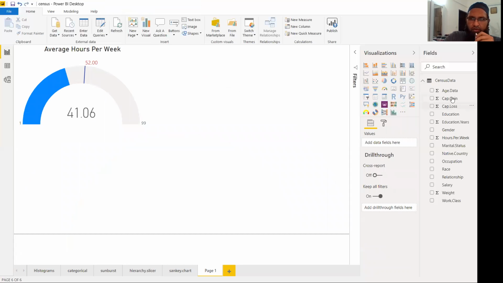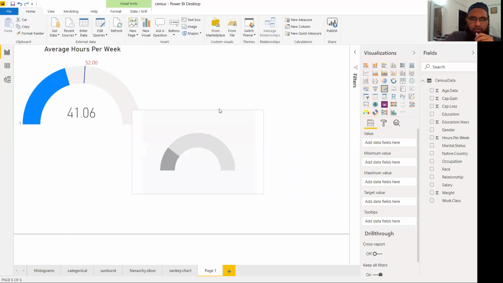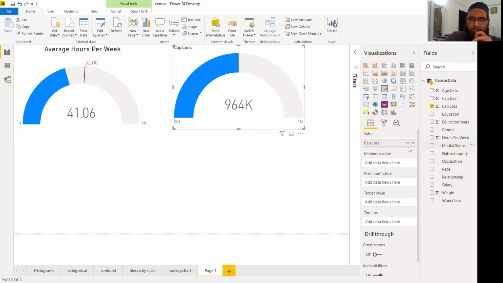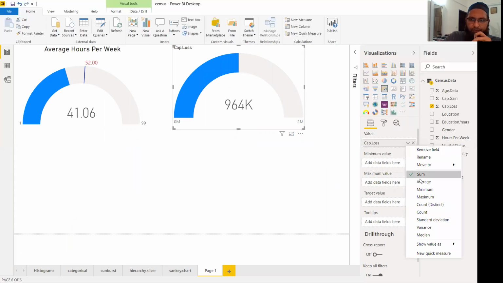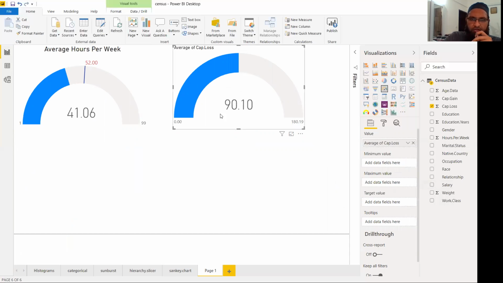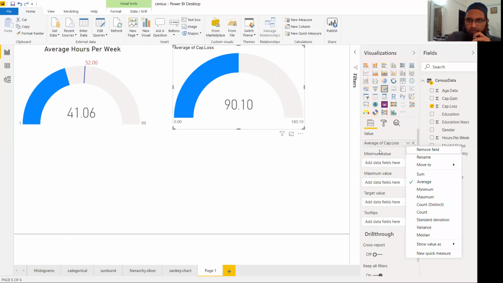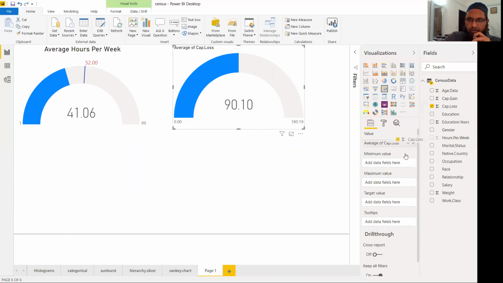Now, regarding the capital gain and capital loss, I can have another gauge. So let me put another one here. Just put it here, and in the same way, I can just put the capital loss here. So that's the total one. And if I put the average one, that you can see. Currently it is okay, but if I put the minimum value there, I'll select the minimum, and I'll select the maximum.